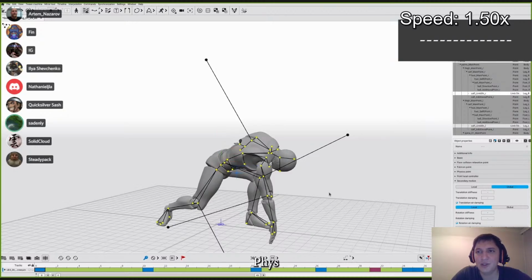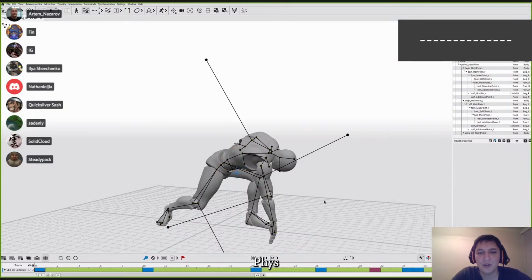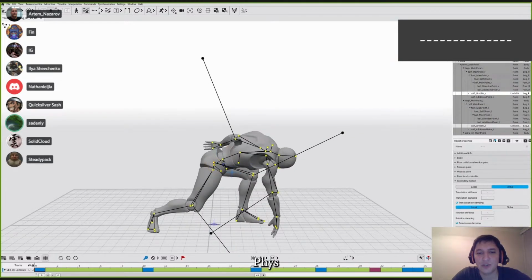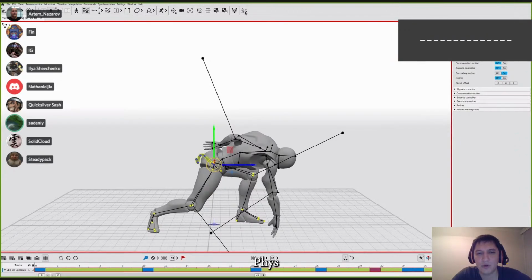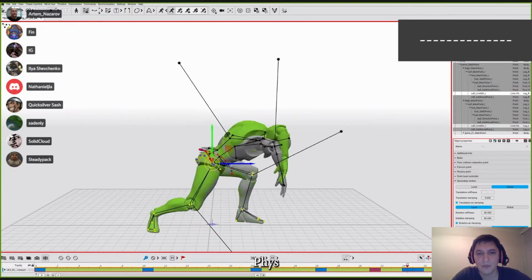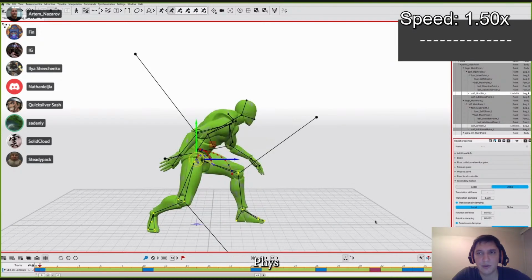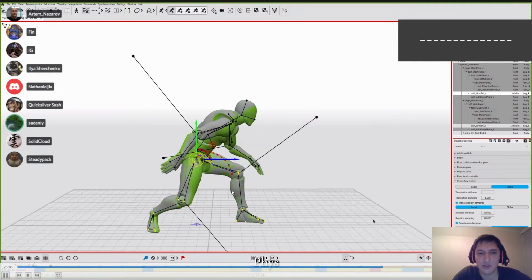And then here we'll see a pretty long demonstration. Here we just see that they work correctly. After we turn it on, you can see that they're the same as the original animation.